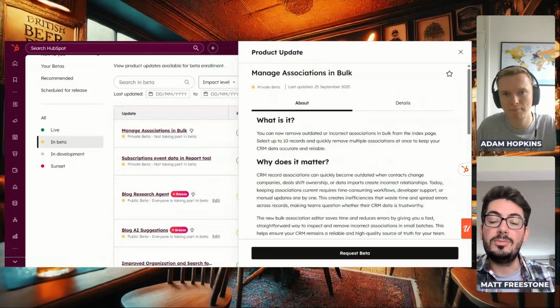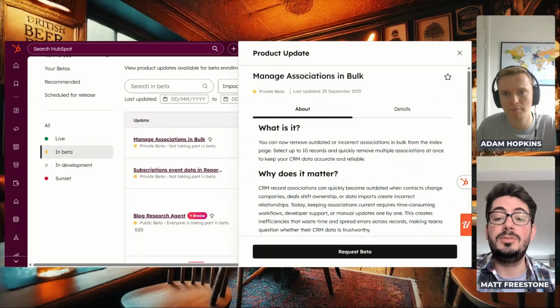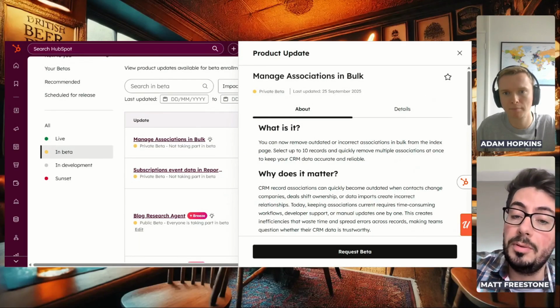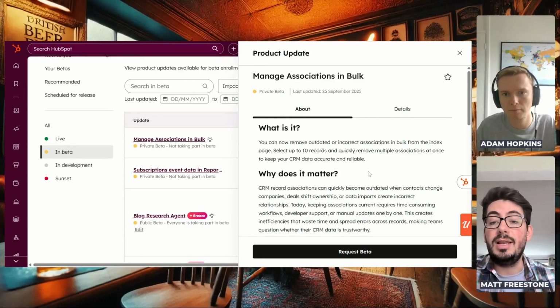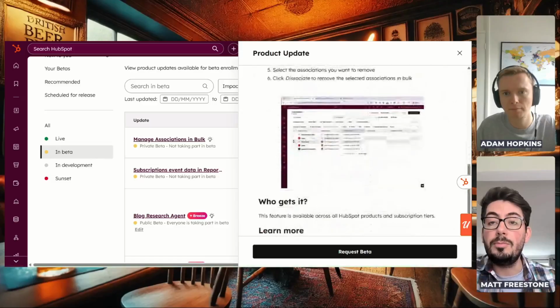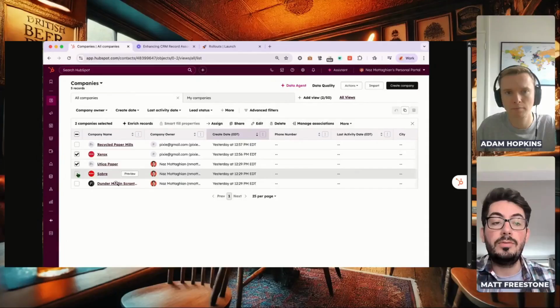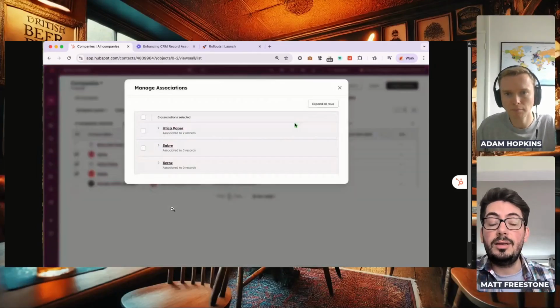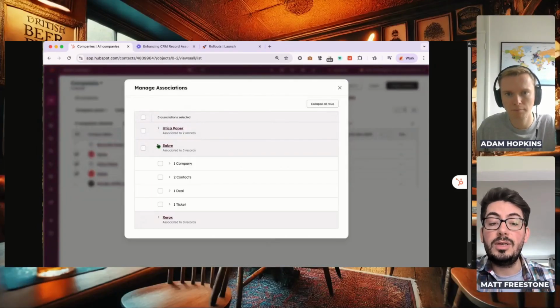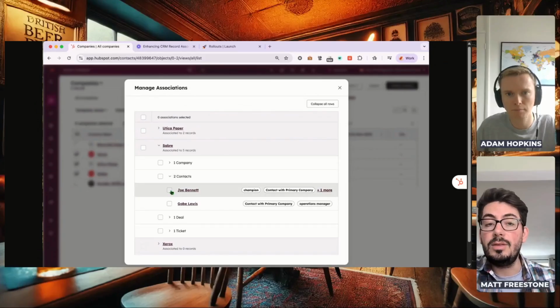So we've got this one here, and I'm just zooming a little bit because I'm on one of those little laptop screens today. But what you can do is you can actually select up to 10 records and remove multiple associations at once. So what this allows you to do, as you can see in this nice little GIF here that HubSpot provided to us, is that you can just quickly go into your company records, and you can quickly get rid of associations from this user interface.